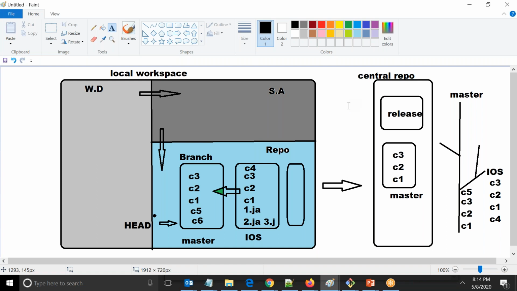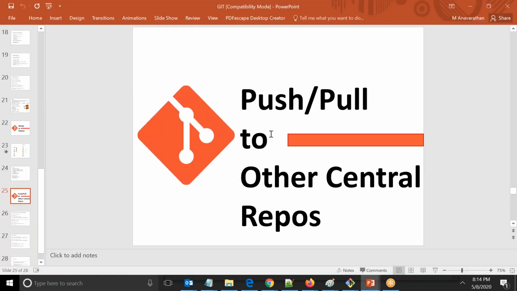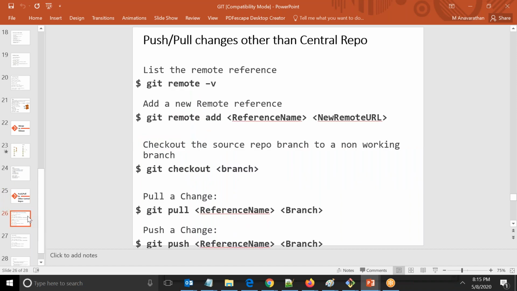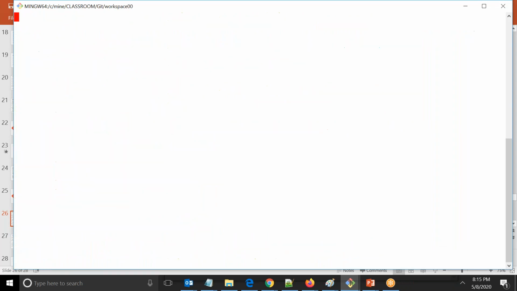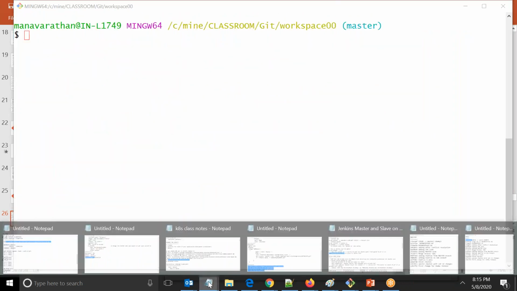So now, if you have a requirement to push or pull to a different repository, other than your default central repository, or refer to anything else, then you have to add some references. So how do you add that reference? To show you that, first let me quickly do a clone from my central repository.